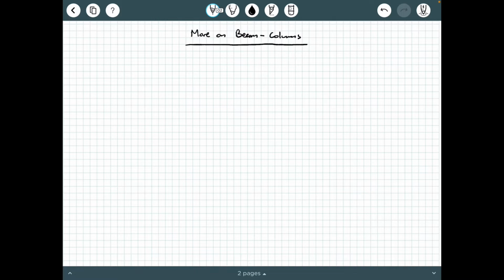We're going to be discussing a little bit more on beam columns. For my purposes, I'm going to be talking in the sense of steel beam columns, but these concepts can be applied to pretty much any kind of beam column, whether it's steel, concrete, wood, whatever. But again, I'm going to be talking about it mostly in the setting of a steel beam column.